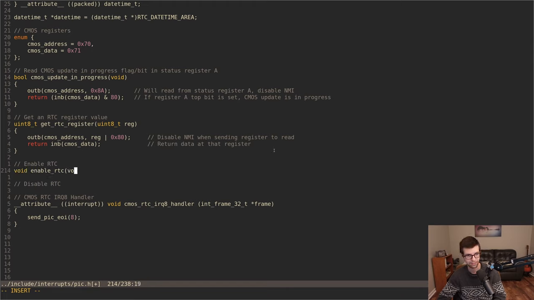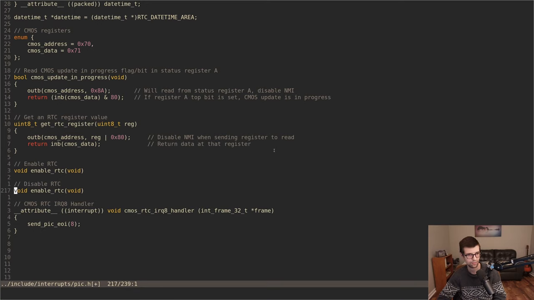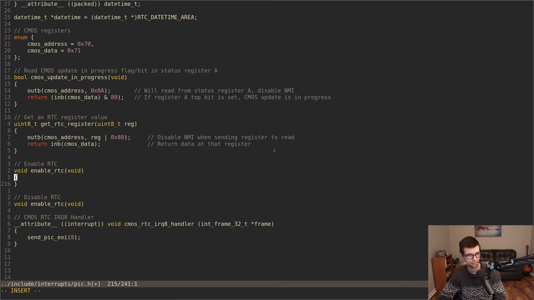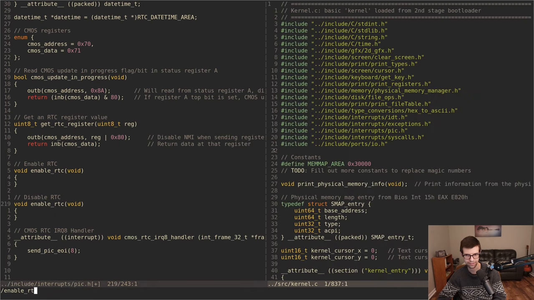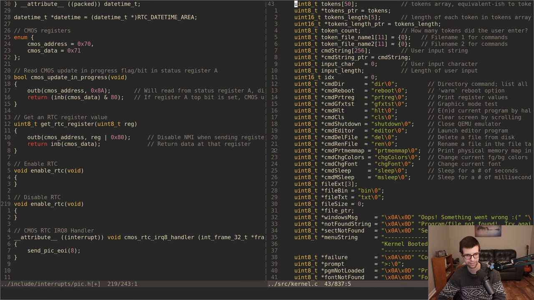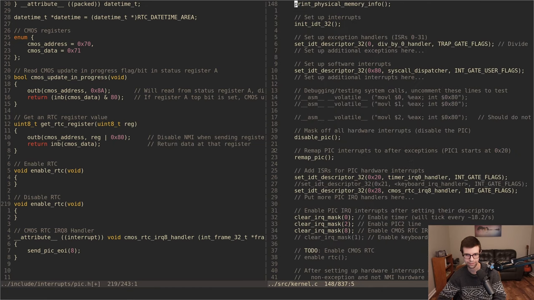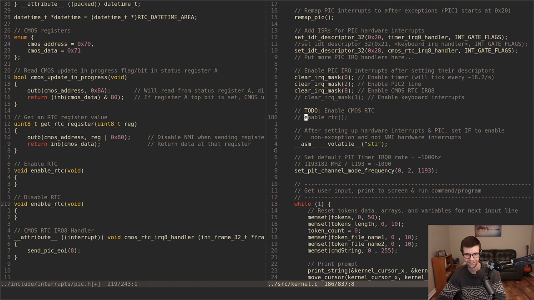So enable and disable RTC. And that will also go along with the kernel where I had that code that I did not call. I know it's in a comment. Oh, I put a space there. So yeah, this will be enable RTC. I think that's all I have to do in the kernel for setting this up though, but okay.